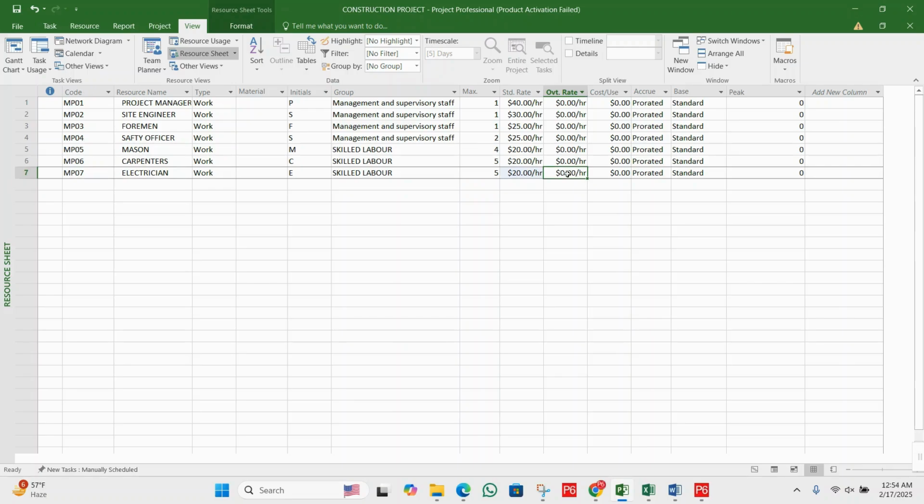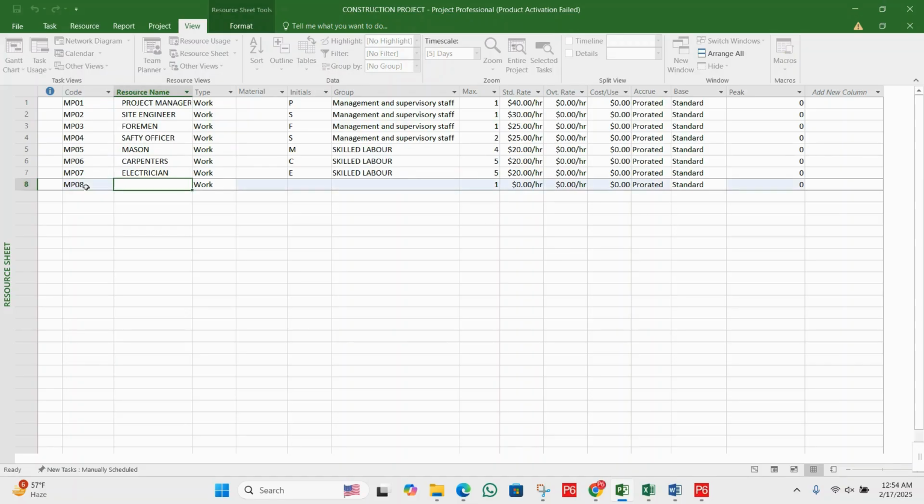And for the skilled worker, we can also put here the overtime. Okay, overtime rate. Next, MP08, steel fixer, also a skilled labor. Let's have $520.